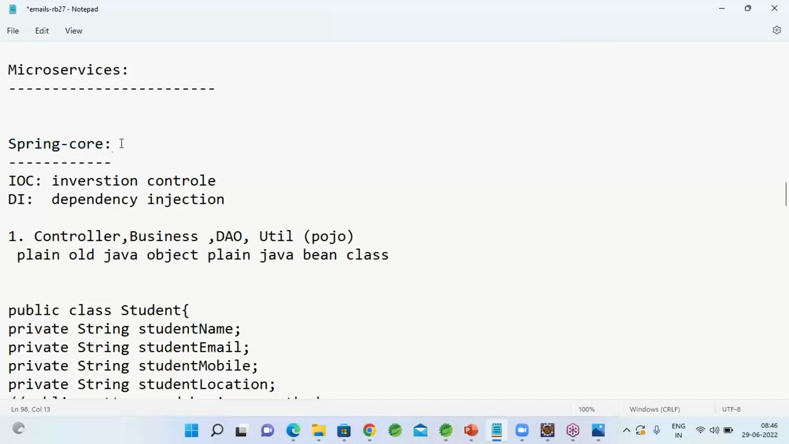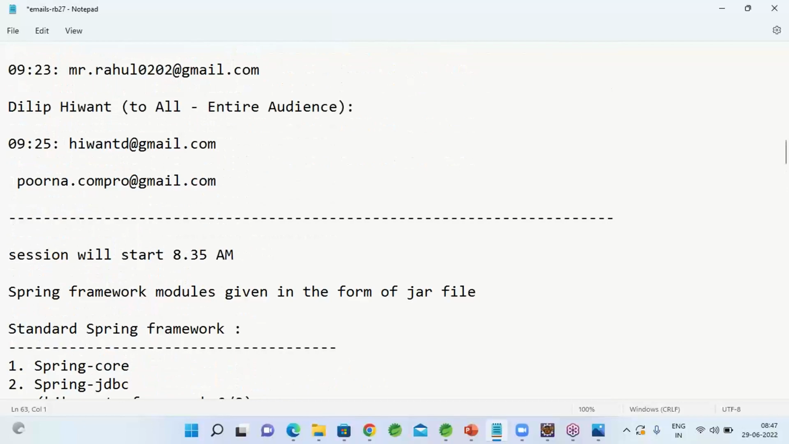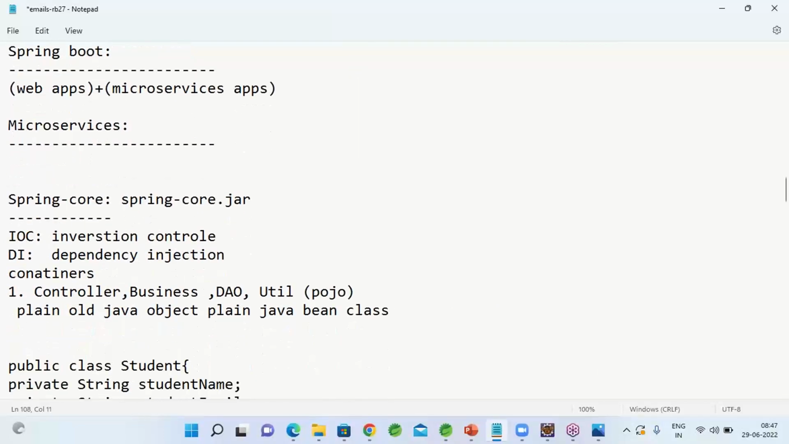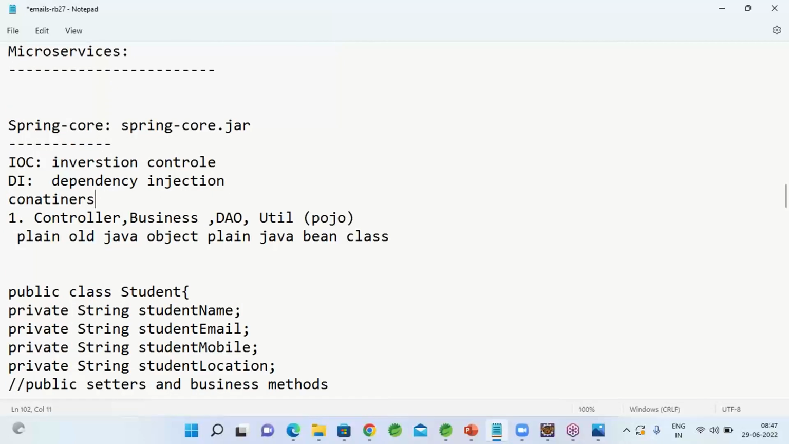For Spring Core, Spring provided the Spring Core jar file. Using it, we can use IOC and dependency injection. These are the main features of Spring Core. Along with this, it has containers also, and we will learn about containers here. The containers are like Tomcat and WebSphere; we have multiple containers to run our classes. This we already discussed, so we discussed containers also.